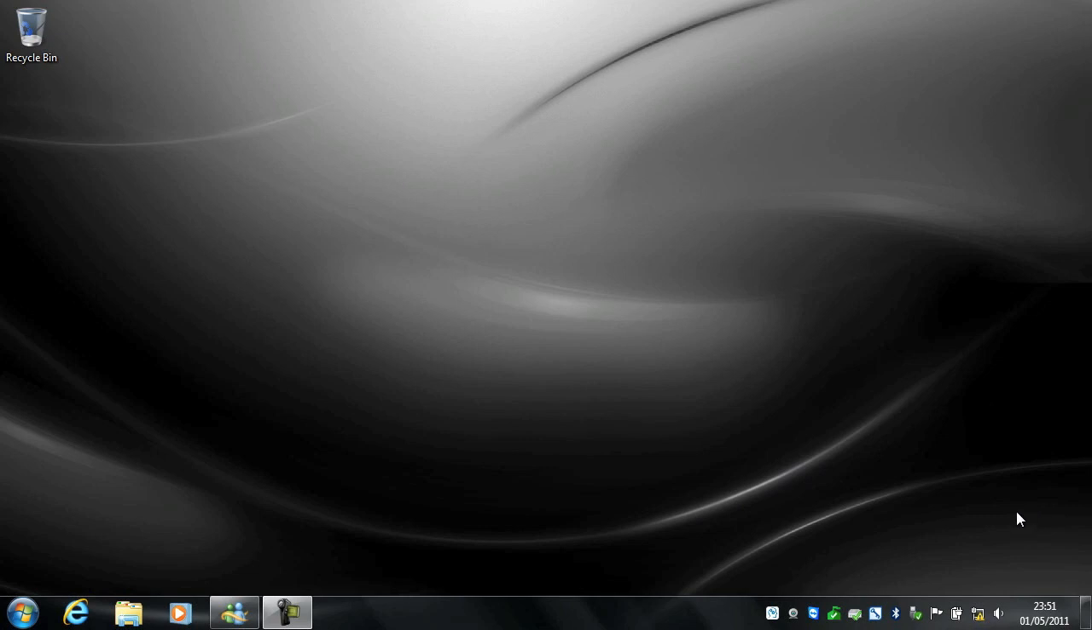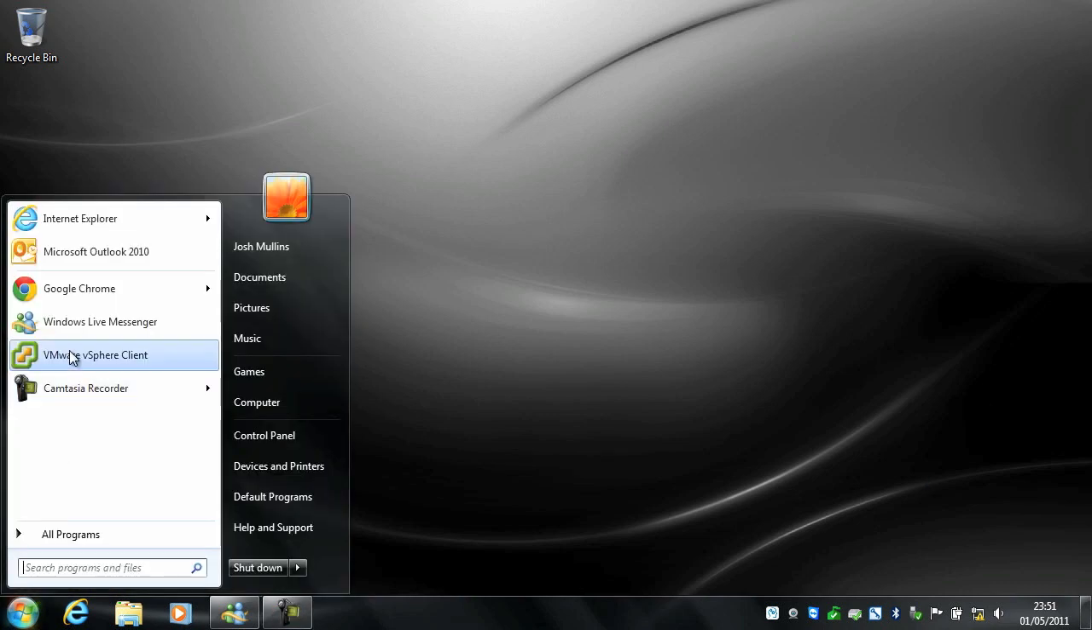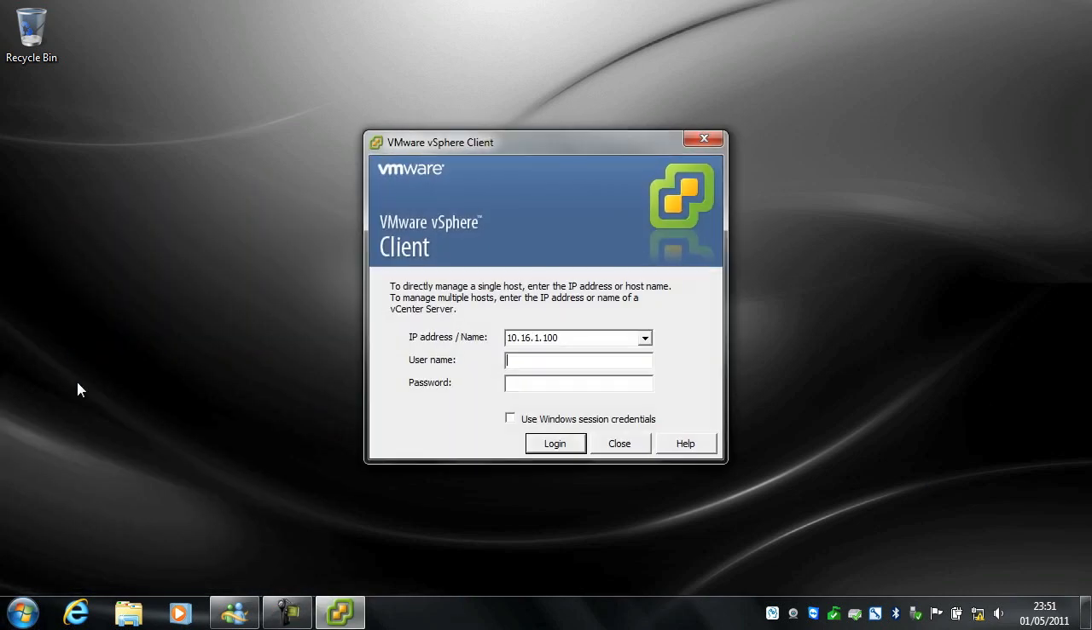Today we're going to look at how to create a virtual machine in VMware ESXi 4.1. So to get started, start up VMware vSphere client, enter the IP address or name of the server, and log in.